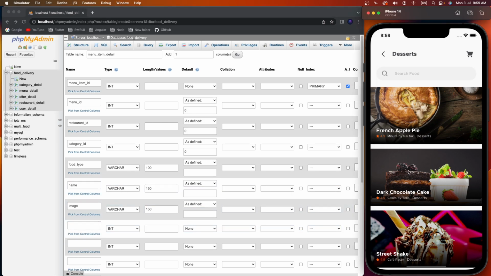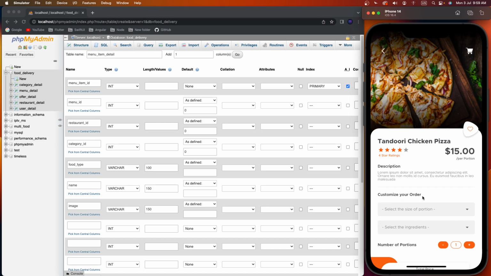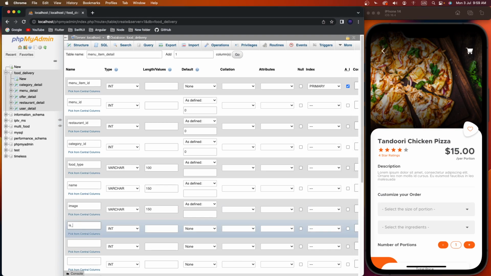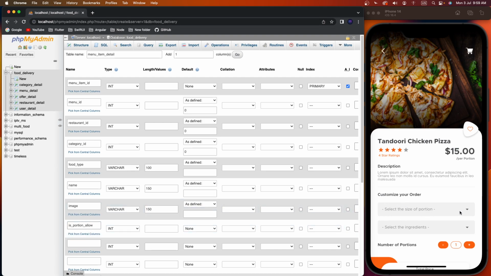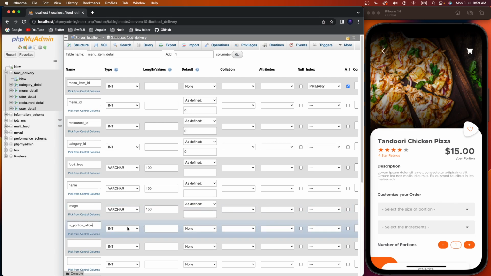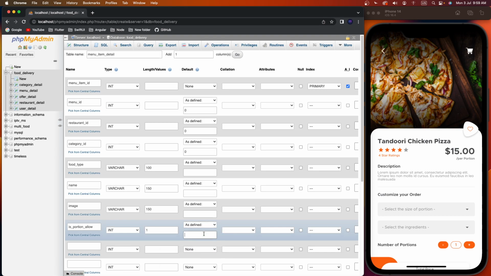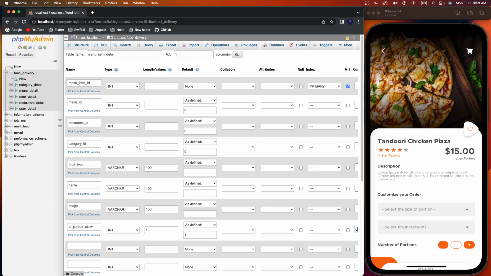Inside we need to customize these orders. For that we need to create two columns. First of all, allow iteration, allow display of this row inside this detail screen. Set this flag, by default set active, that is it.